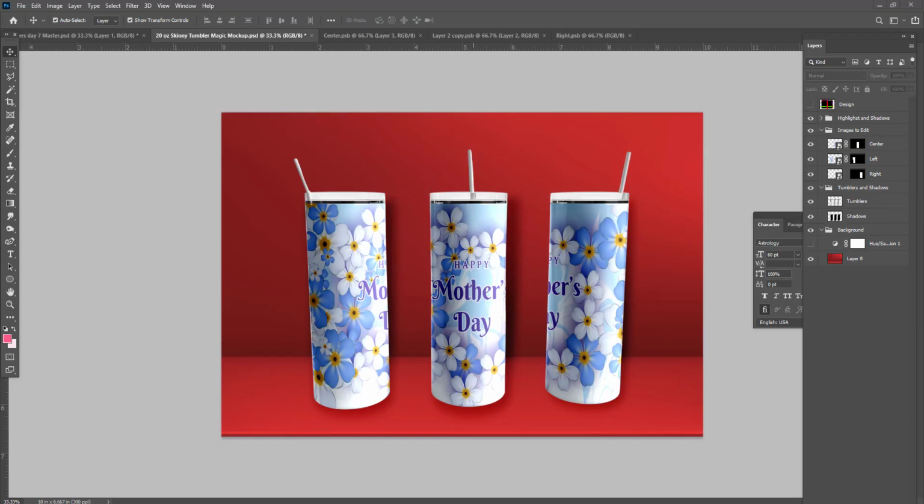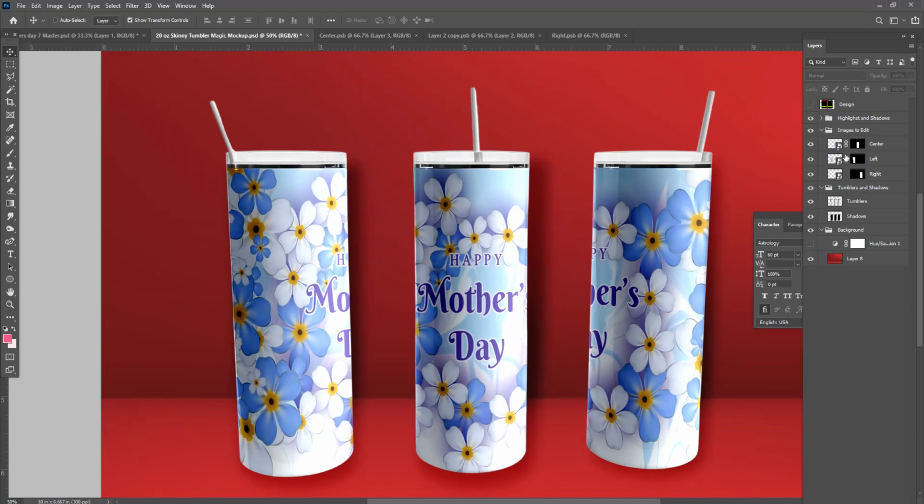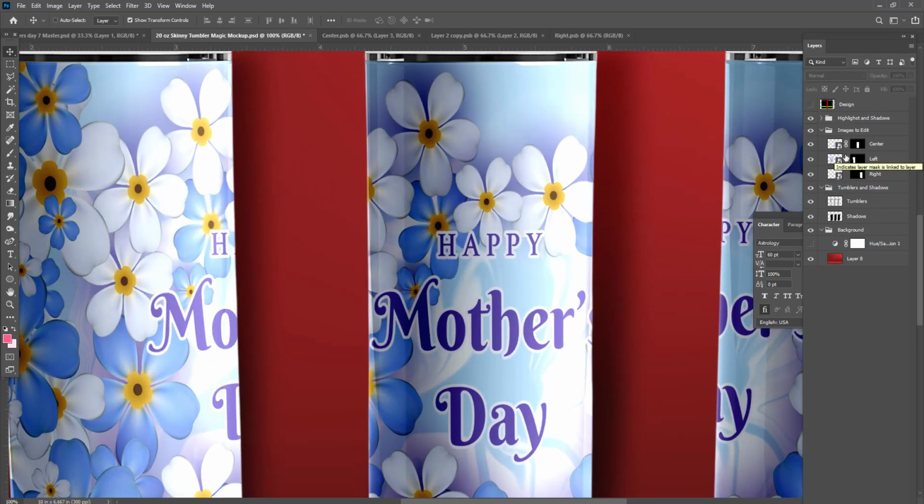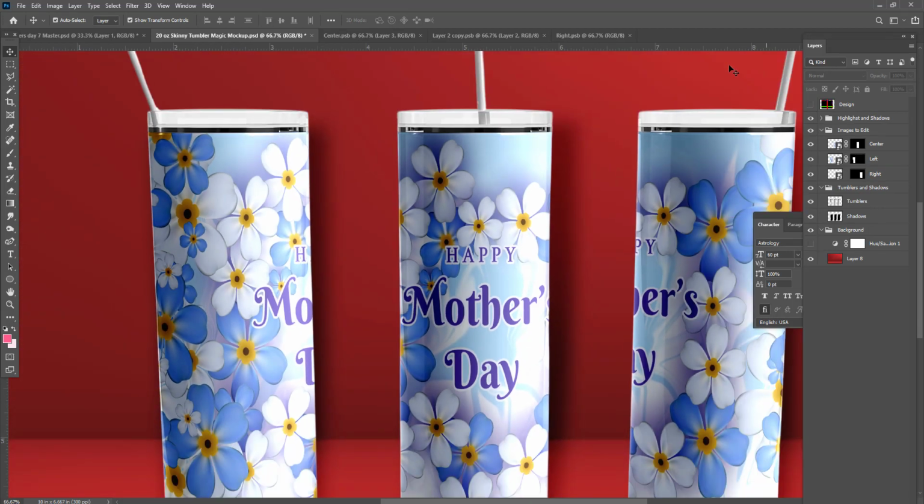So I've just added this file to my 20-ounce skinny tumbler mock-up file. I'm just going to zoom it in a little bit so you can see. It's going to make a beautiful, beautiful tumbler.